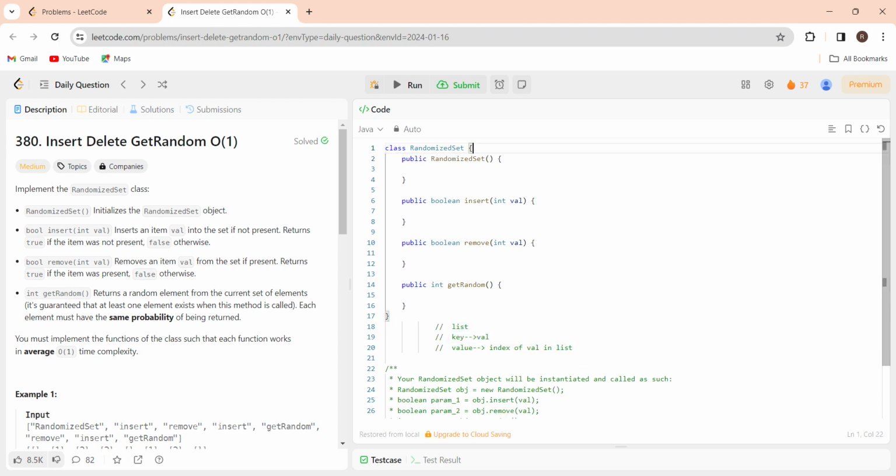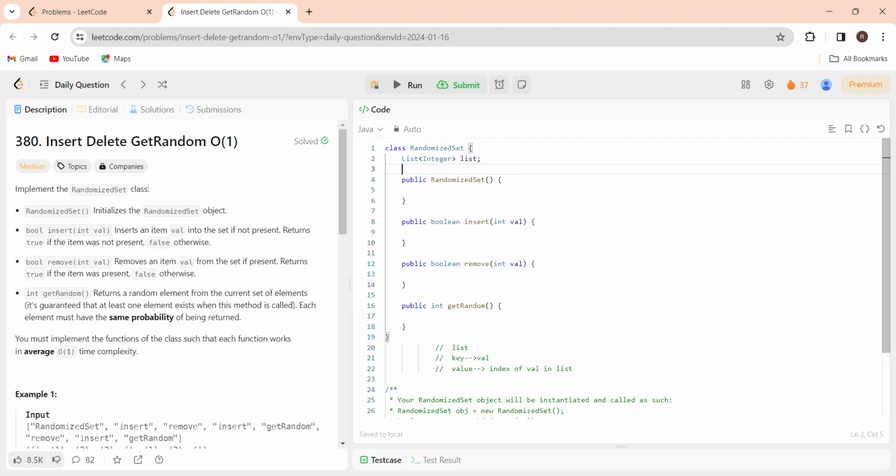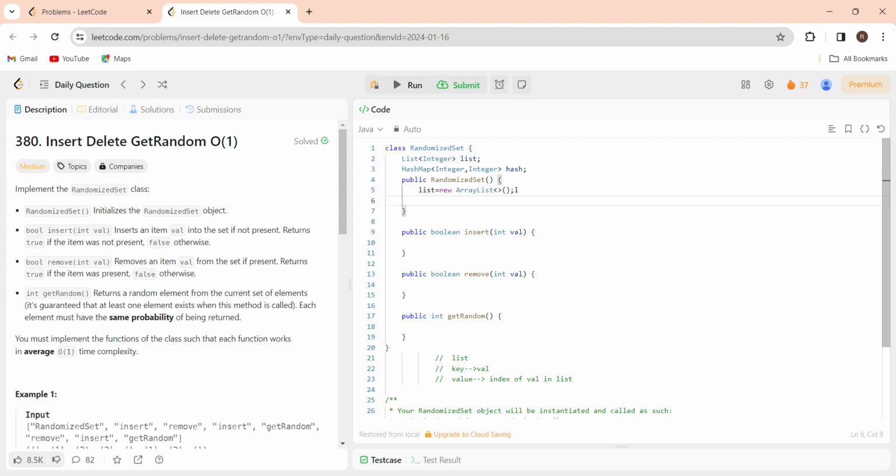Now, what else do we need? A list of integers, and first we need to create the hash map. Both are of integer type only, key and value. So whenever the constructor is called, list equals new ArrayList, and hash equals new HashMap.